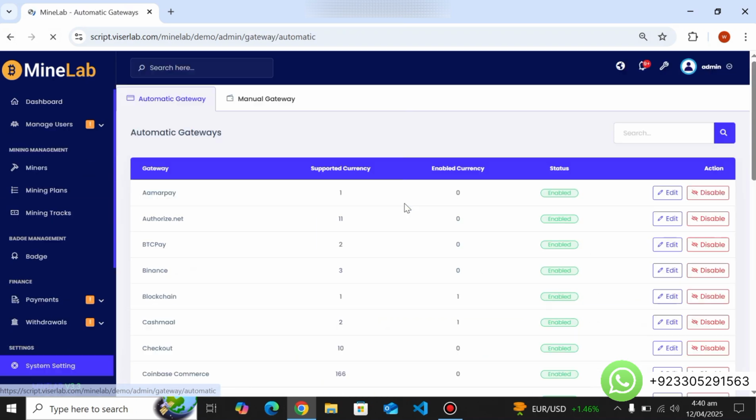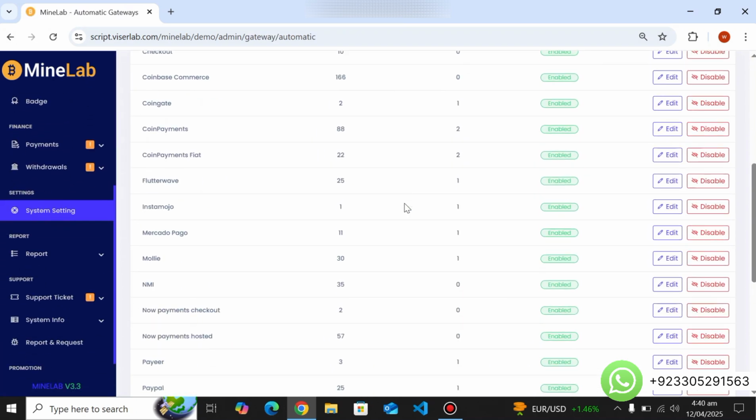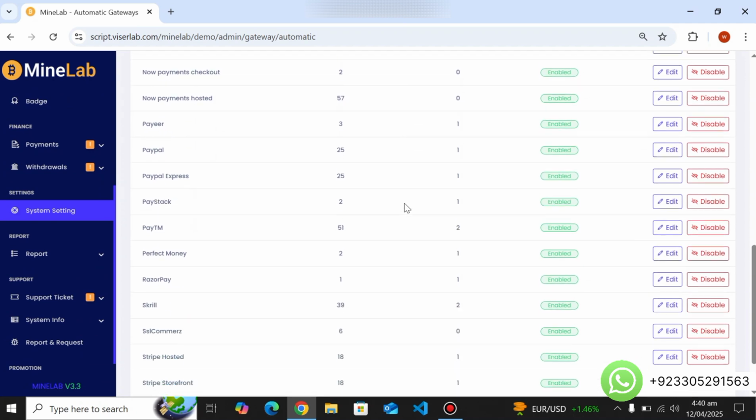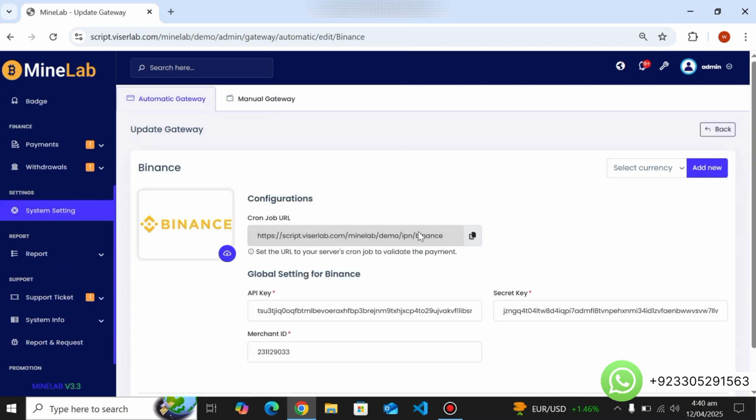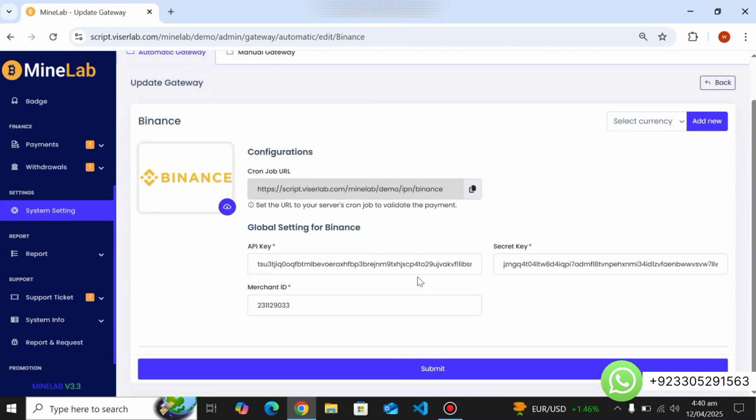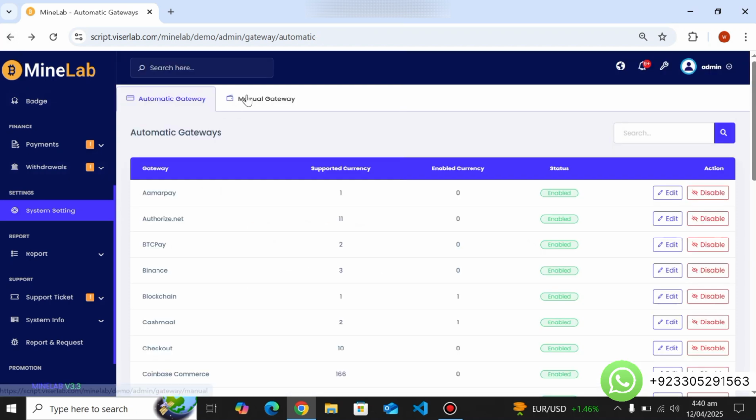Here are payment gateways. So you can see there are many automatic payment gateways available like Now Payments, Razorpay, Stripe. All of them are available. Like Binance is also available. So if you want to edit it, you can use it from here. Just put your API keys and merchant ID, and you can use the merchant gateway.